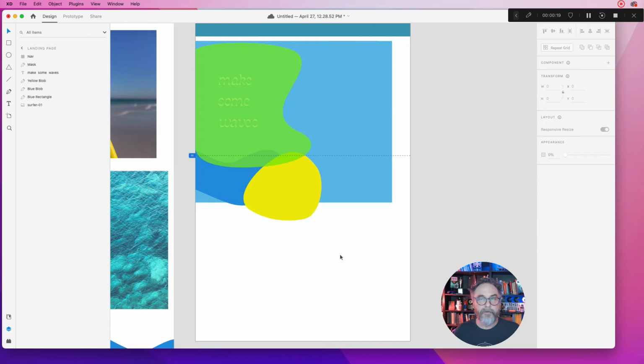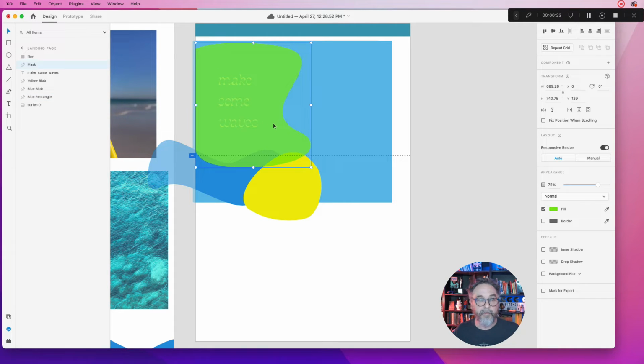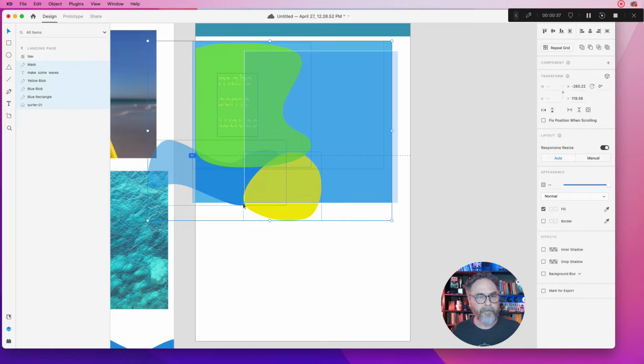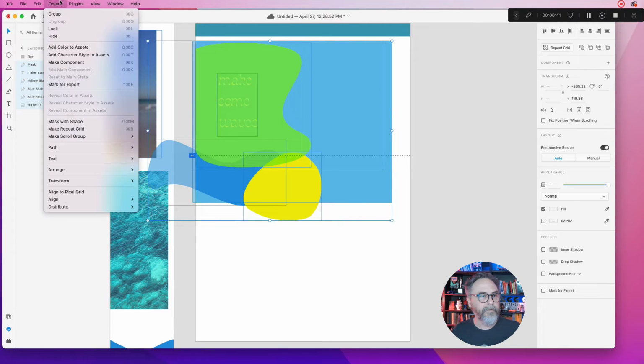What we want to do to make this all work together is this green layer here that we called mask. We're going to use this as a shape mask, to actually hide everything that's sticking outside of it. It works just like the masking tool in Adobe Illustrator, if you're familiar with that. We're just going to drag our cursor across everything. We're going to go to the object menu, and we're going to go mask with shape.